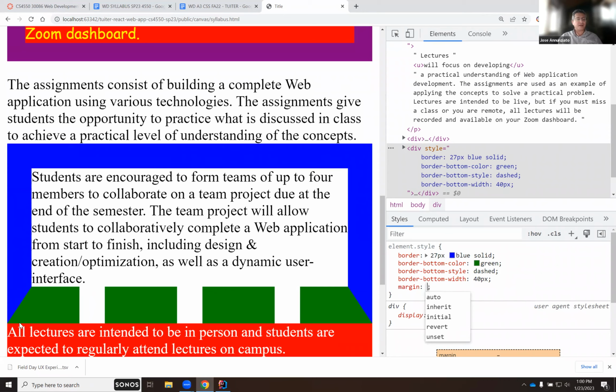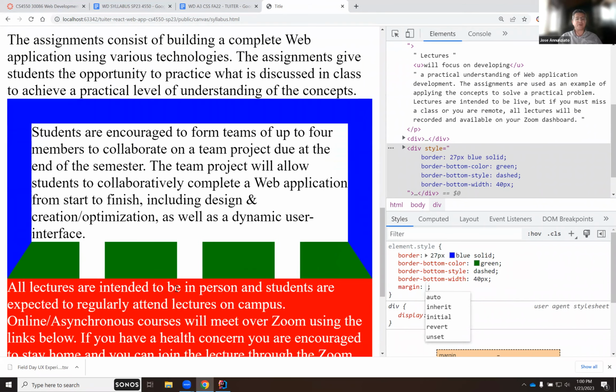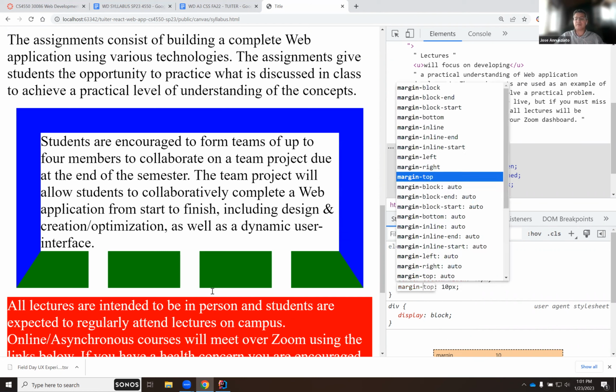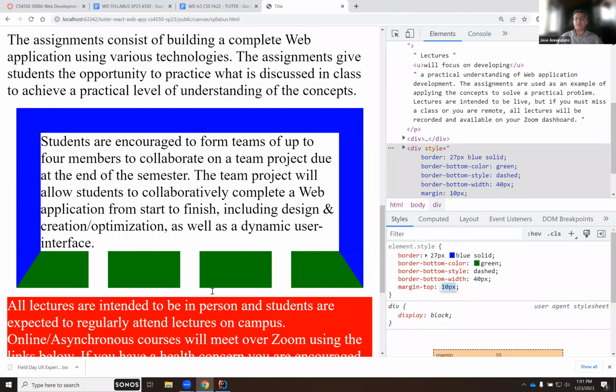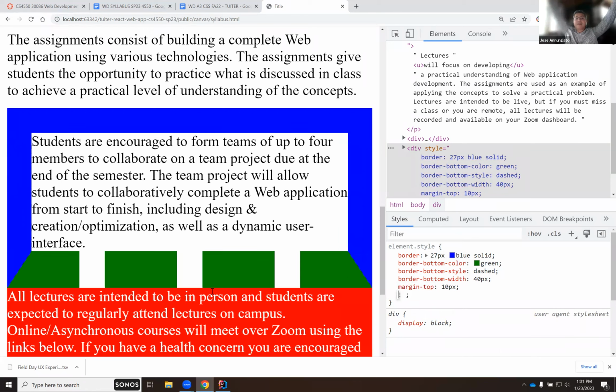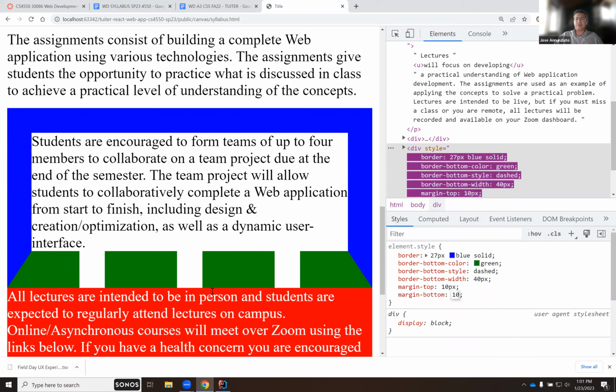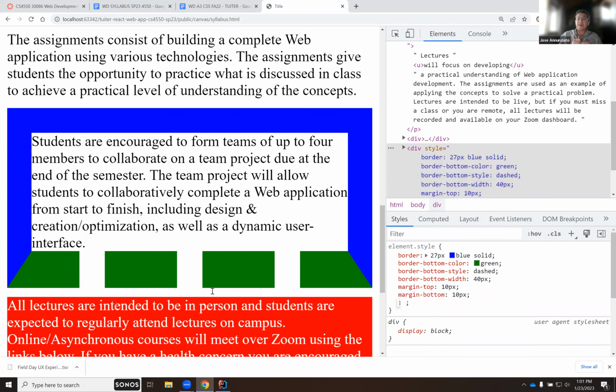Notice that this border is right flush with the next div, so there's no spacing in between. But we can change it. I can say that the margin is 10 pixels all around. So notice that it adds 10 pixels above me, below me, from the left or the right. Okay, or I can specify that I only want the margins at the top, right? So notice now I only have spacing above, or I can say that the margin at the bottom is 10 pixels. So notice I only have margins below me.